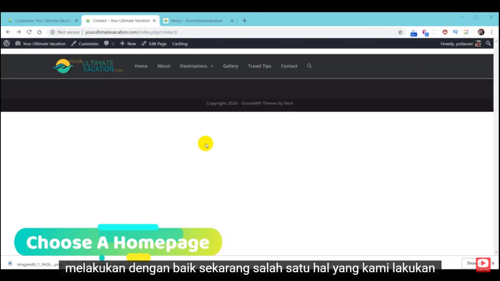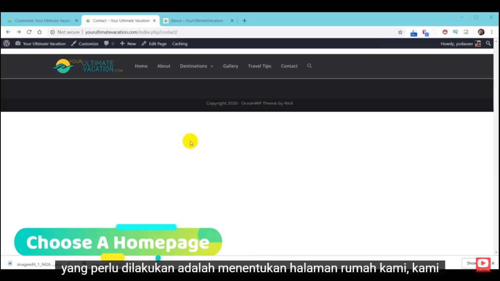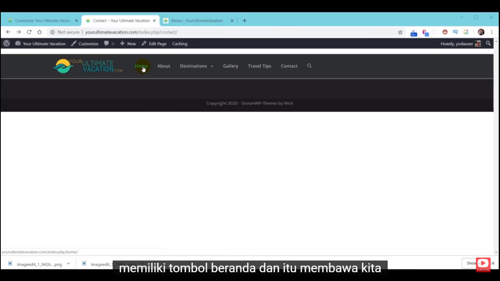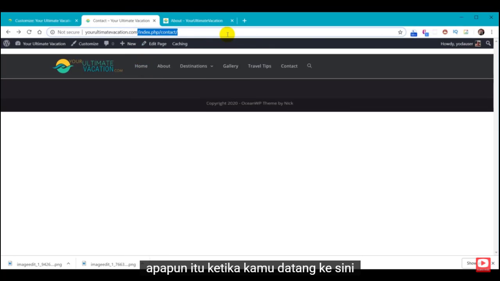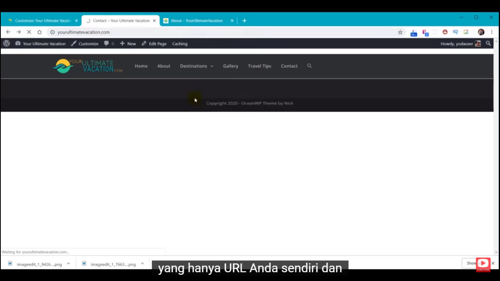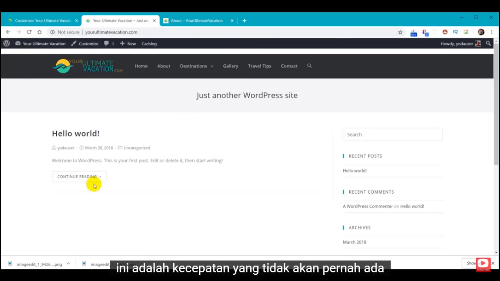Now one of the things we need to do is define our home page. We have a home button, and that does take us to the page that would be our home page. But the main home page is going to be whatever it is when you come into here, which is just your URL by itself. And this is a page that isn't going to exist in our site.